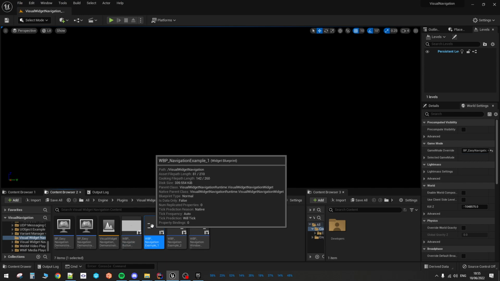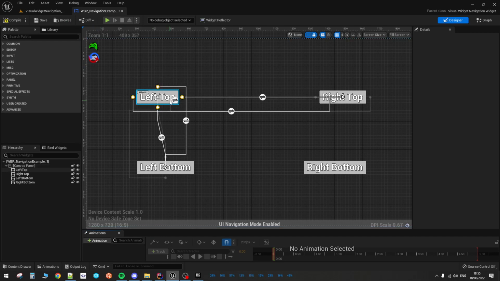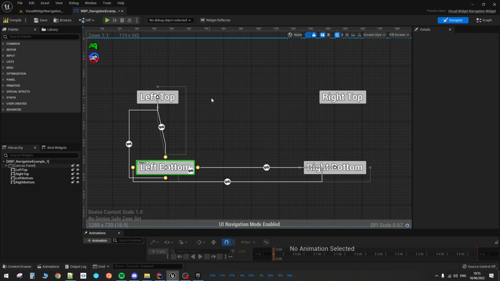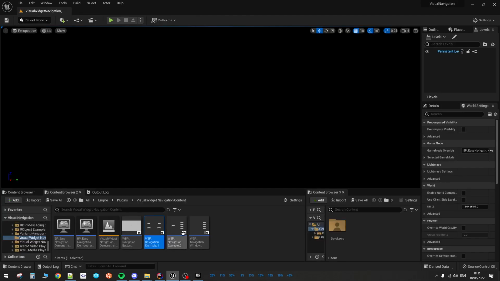I'll go through, for example, this one. If I launch the navigation building system and highlight this widget, you will be able to see that it's navigating towards the other widgets. I will be going through how it works in a minute. It's just showing you that it's set up using the system.